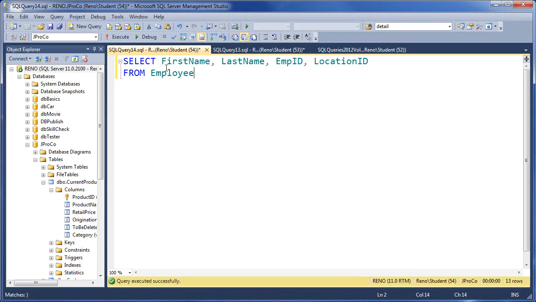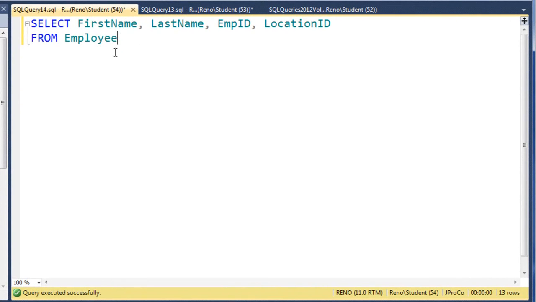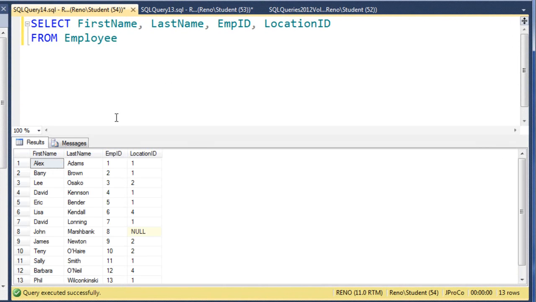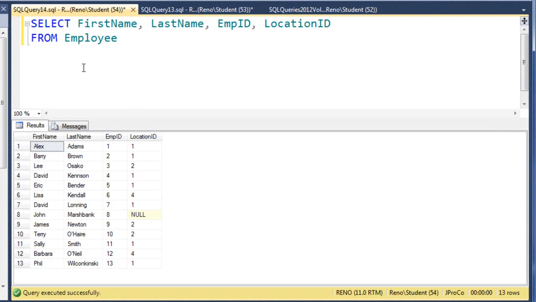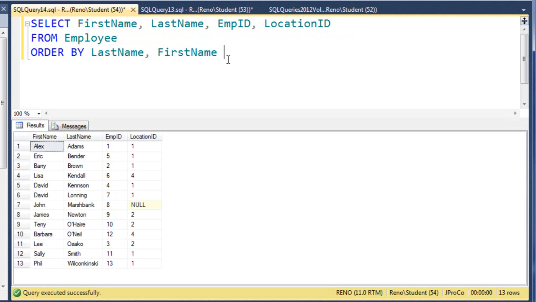To really see what's cool with common table expressions and other temporary objects, first let's see some of the limitations that they overcome. Let's look at this simple query that just pulls in 4 fields of our employee table. Now what we want to do is look at these alphabetically by last name. If there's a tie for last name, then we'll use the tiebreaker of first name. So let's say order by last name, comma, first name, and run it.